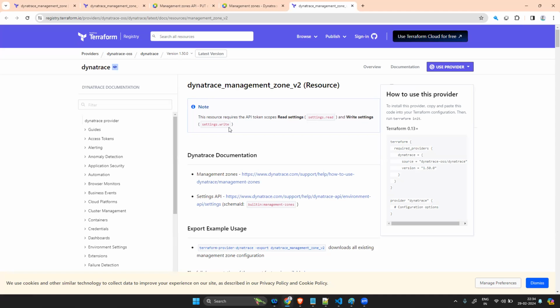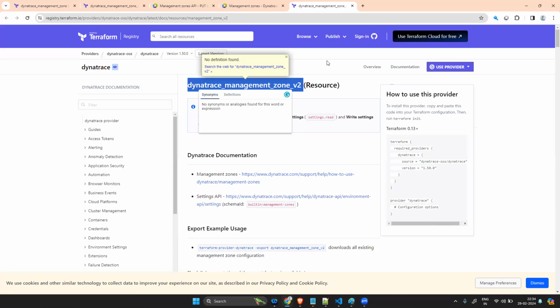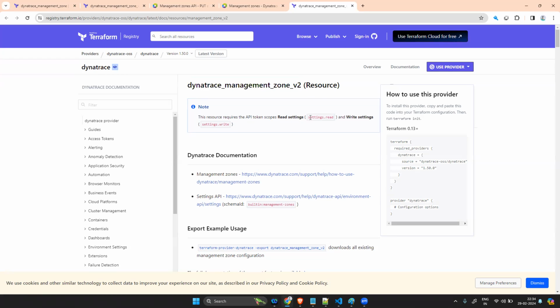To configure a management zone, we have the management zone v2 API and we have a v1 API. The v1 API is already deprecated, though you can still use it, but now they have developed the v2 API. It requires an API token, so we need settings read and write permission.